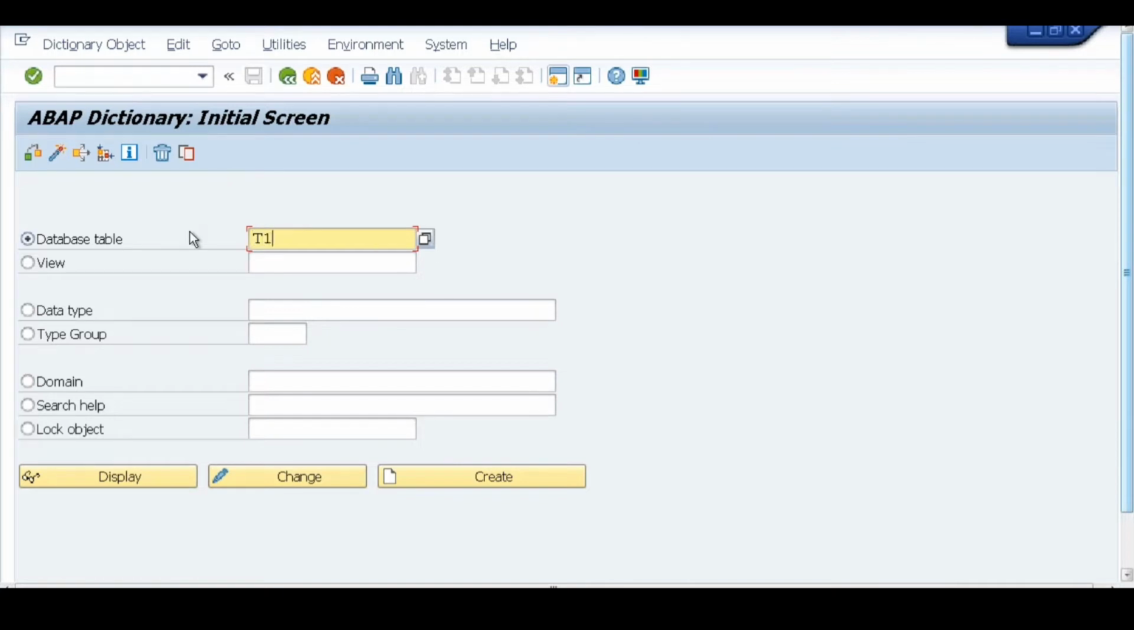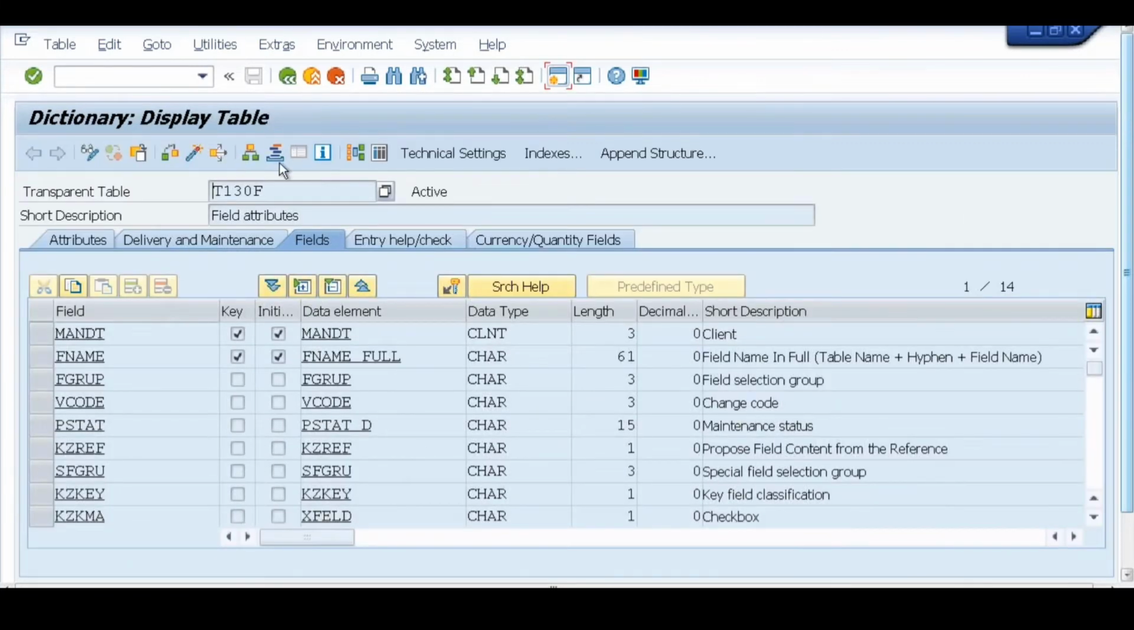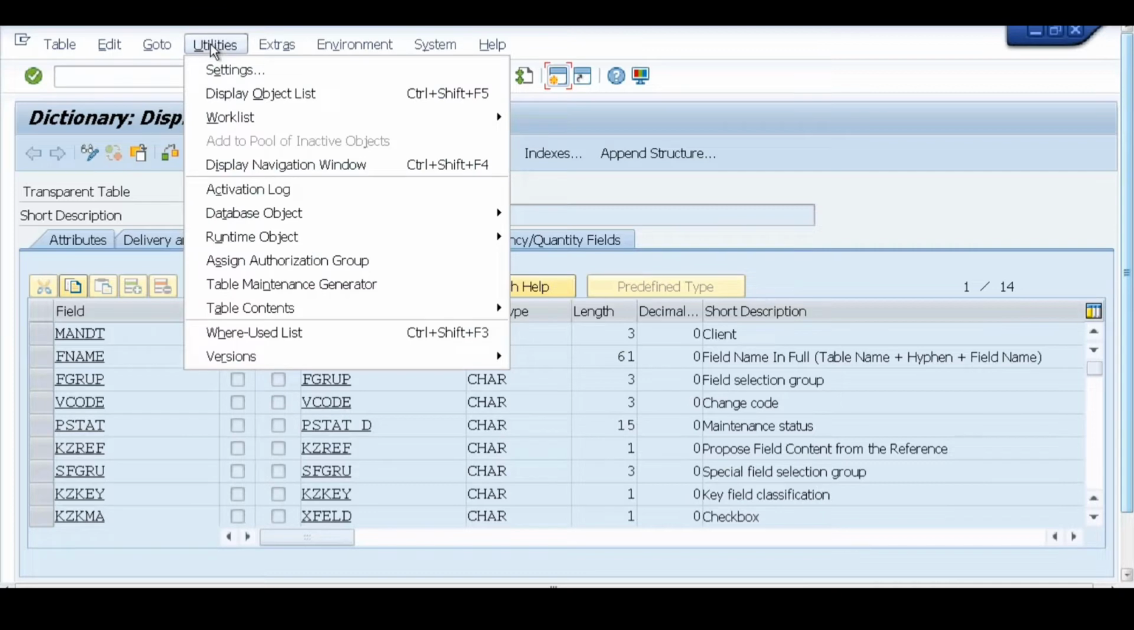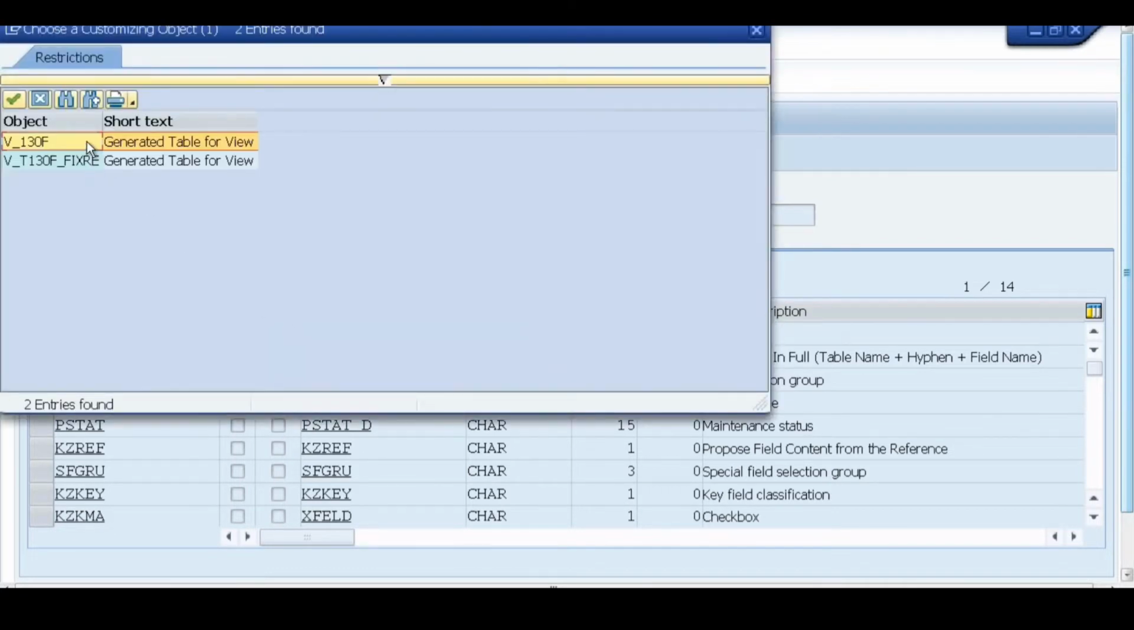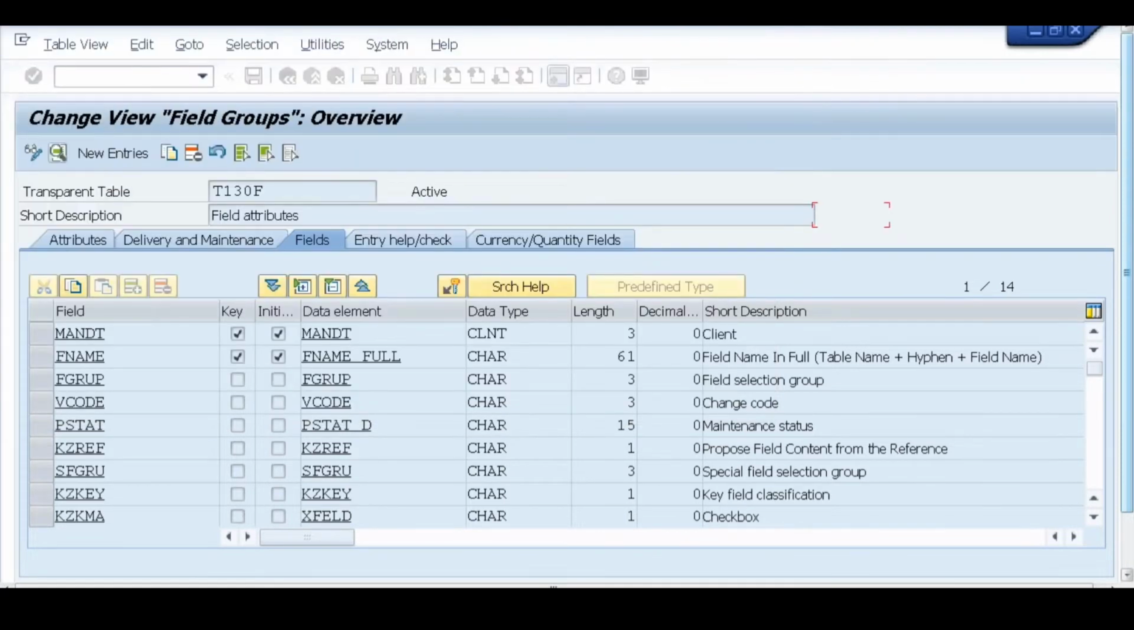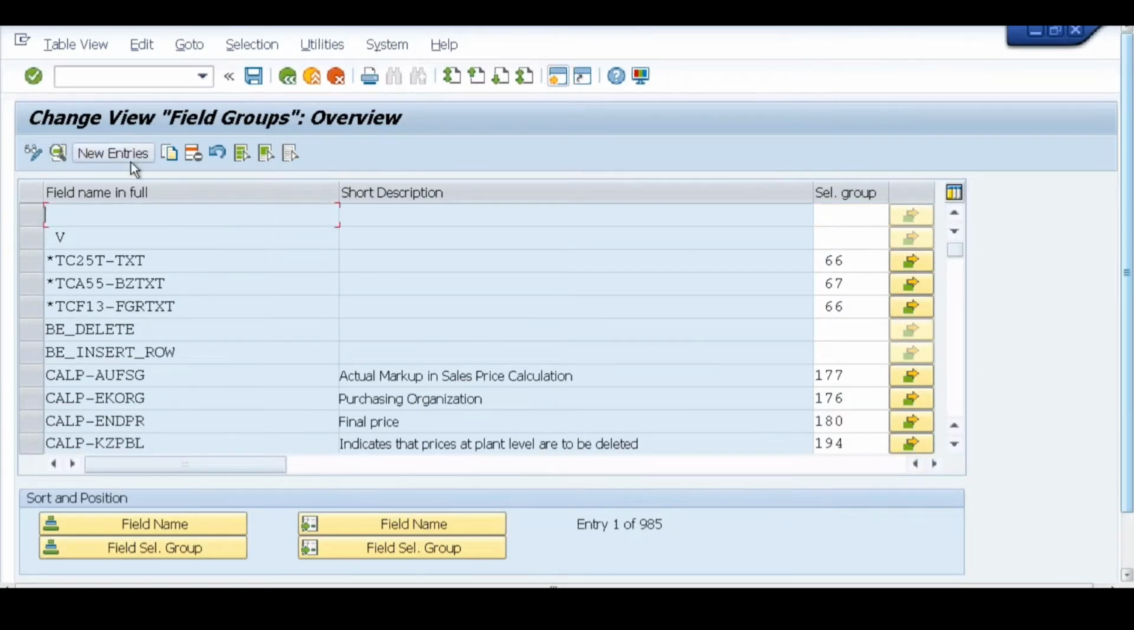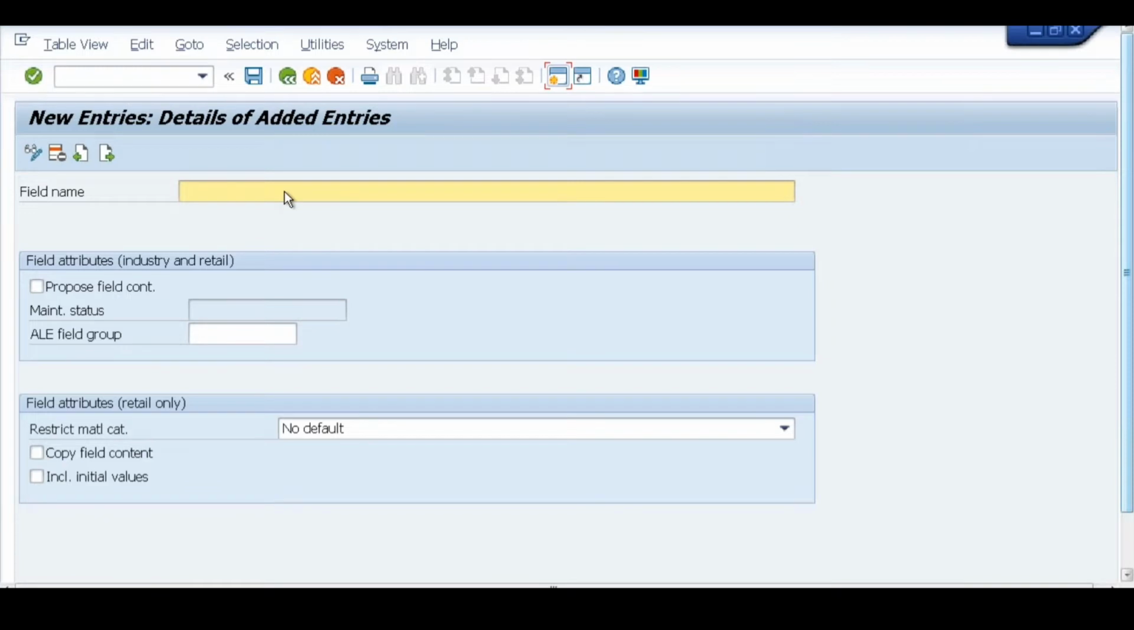Now the database table is T130F, display. Now here, what you need to do, you need to go to utilities, table contents, create entries, and this view object. V underscore, it's a view basically of this table. V underscore 130F. Okay. Now here you need to make the entry. Now here, the field name. Field name is ytest01, which we have added.